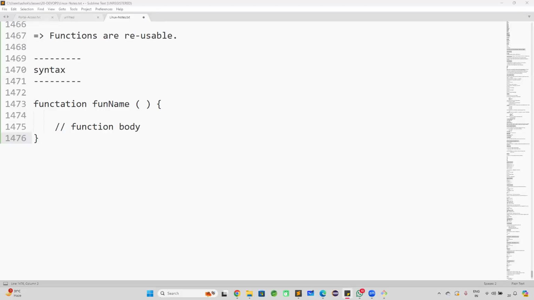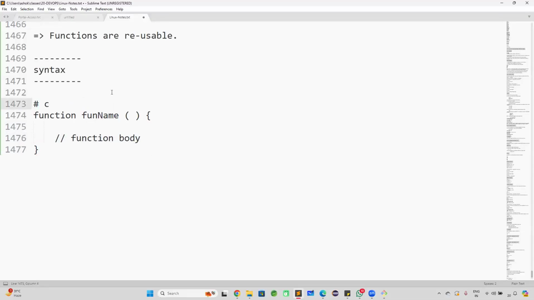A function is used to divide our work. Whatever big task is available, that big task can be divided into smaller tasks by using a function. Function keyword, name and body: the function keyword will be available, the name will be available, and the body will be available. This is the syntax to create a function. So here I am creating a function.